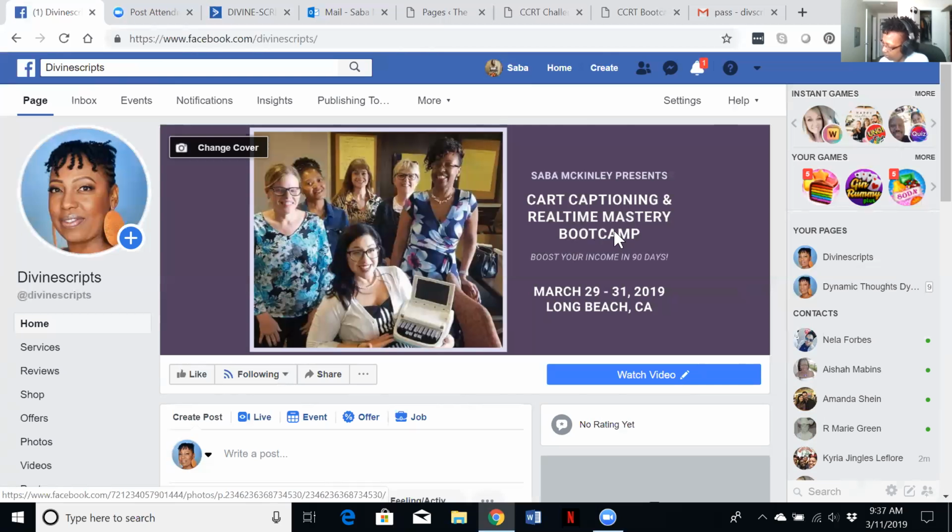Hers is after mine. Hers is Friday, Saturday, Sunday, and mine is too. I think I'm speaking on the Saturday afternoon for her. It's called Time, Money, Happiness, I think. Well, I just want to find out what hotel she's using. I think it's a Courtyard.